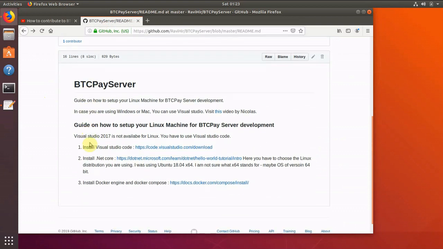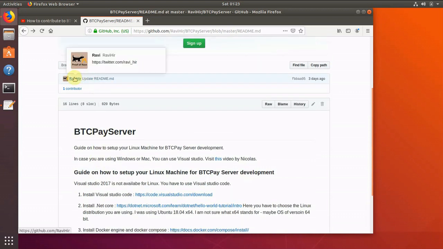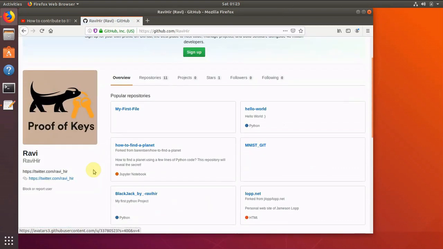Essentially what we will do in this video is already written down here. It's installing .NET Core, installing Visual Studio Code, and installing Docker Engine and Docker Compose. I may go in a different order than our man Ravi did in his guide. Be sure to check his Twitter feed.